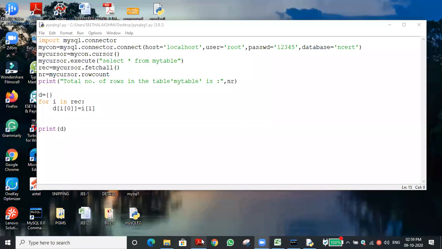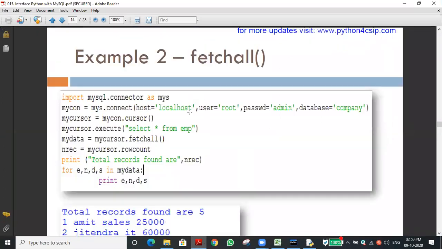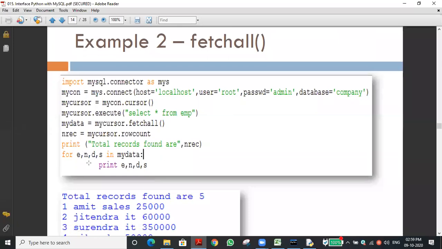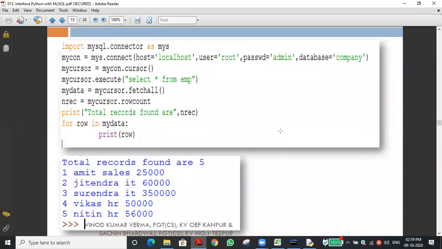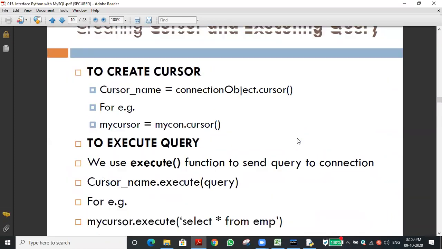Let me go to the theoretical part again. So the fetch all function, I hope you're clear. Same thing only, the fetch. There's another one here, it is a different one. You can see there is nothing, it is a variable we are assigning. My data contains all the records. I will show this table, then you can understand very easily.